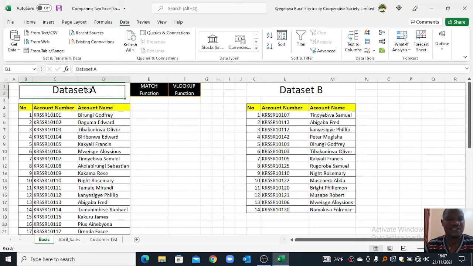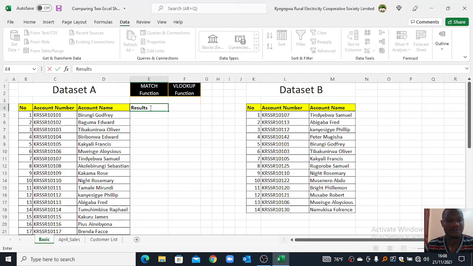So I just come to dataset A here and I create a new column header which I will call, for this example, results. And below, in the first row of dataset A, I will start typing my formula, which is equals MATCH, open brackets. What is my lookup value? I'll be using the account number as the lookup value. I put a comma. Where am I looking this value from? What is called the lookup array. I'm looking for it from dataset B, column L.